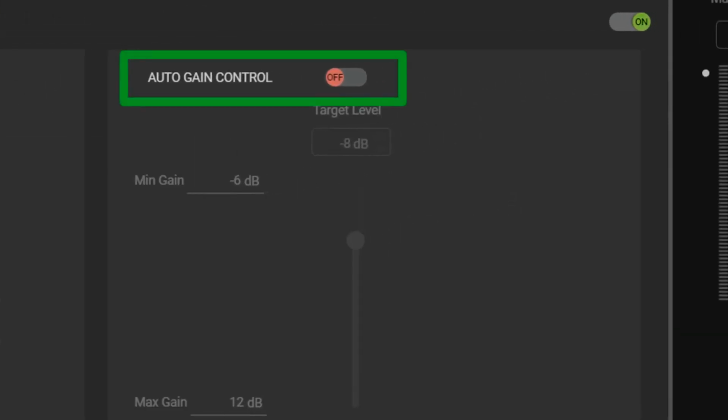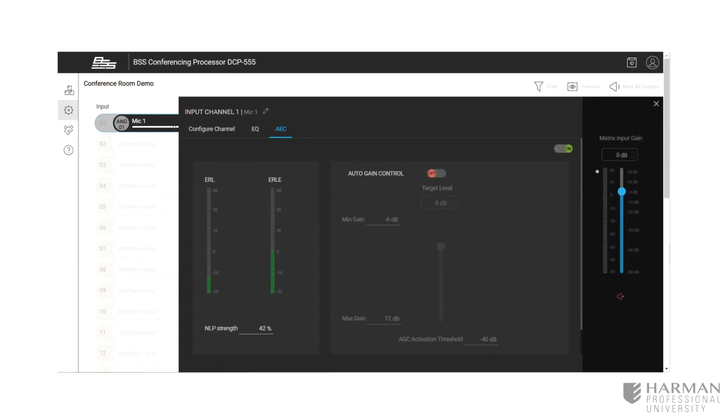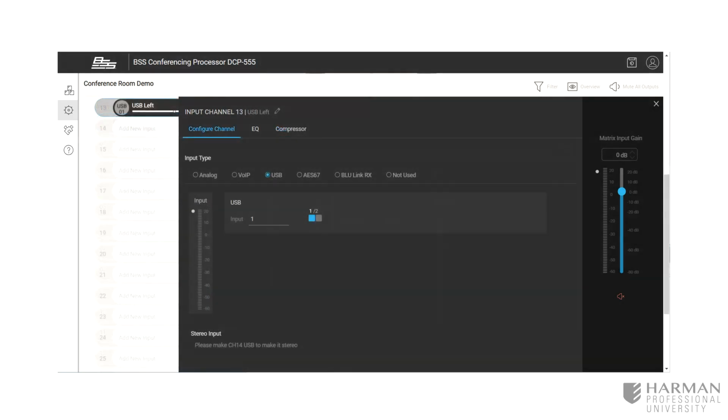If intending on routing the microphone through an auto mixer, it is recommended that the auto gain control be left in its off state. Next, we can follow the same steps for mic 2. Any parameter values such as EQ can always be adjusted later by coming back to this screen.